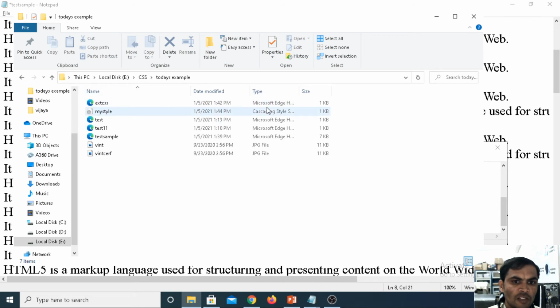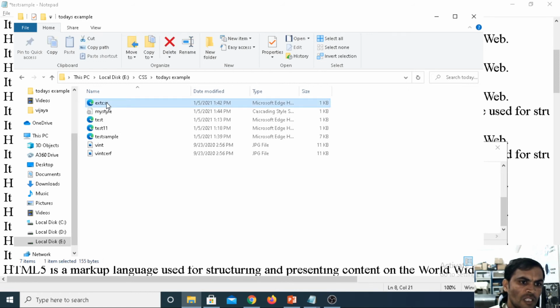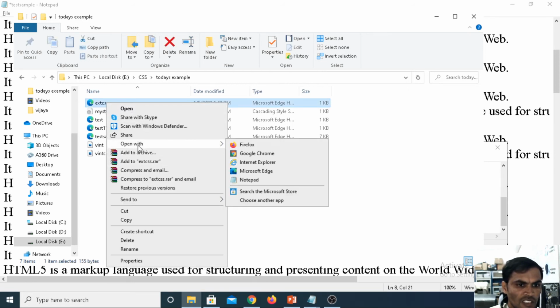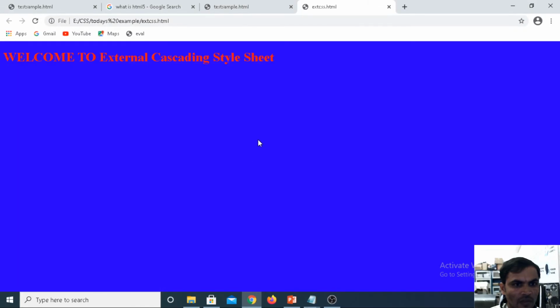When you are saving the files, for the two different files, the type of the file we get is a cascading style sheet document. When you save ext css.html, it is saved as a hypertext markup document. Now we should run the .html file. We cannot run the CSS files. Now we are getting the background as blue, and the heading is welcome to external CSS. This is the example for your external CSS.